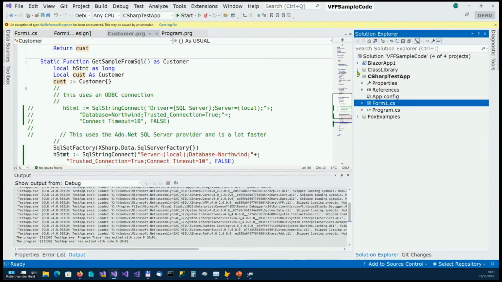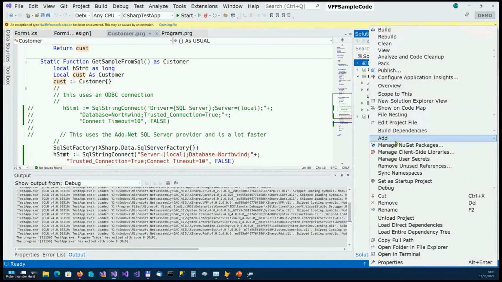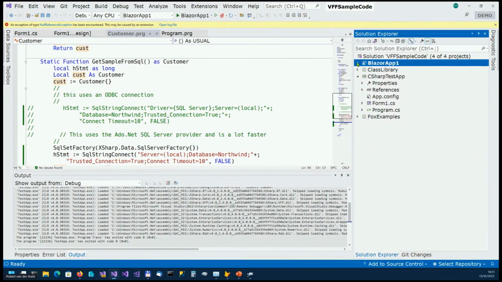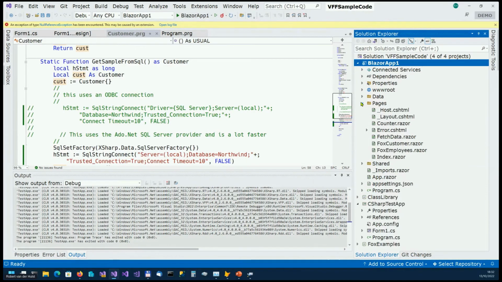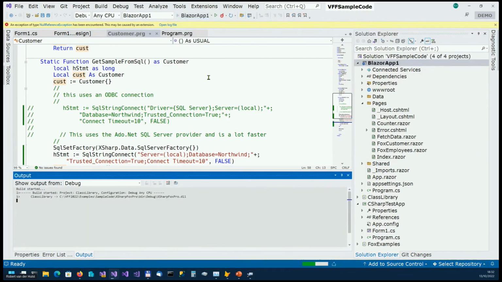Okay, 10 minutes. Okay, what I wanted to show you, a last way of using FoxPro code, is I have a Blazor app. I'm not going to run the Blazor wizard. I'm going to run the app, and then we see what we've changed there.